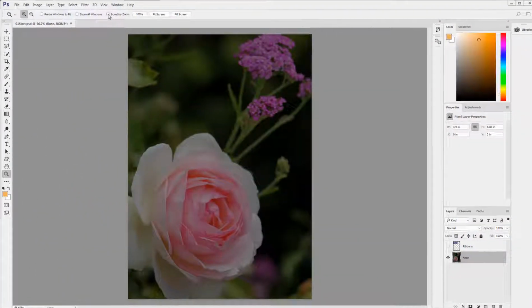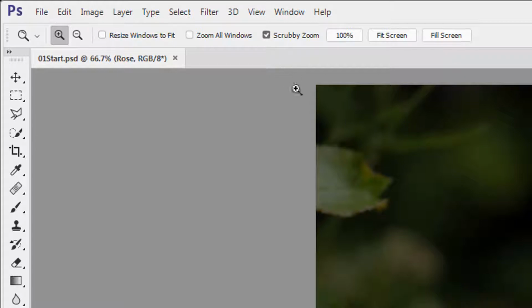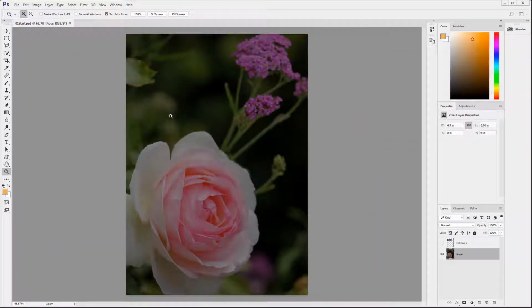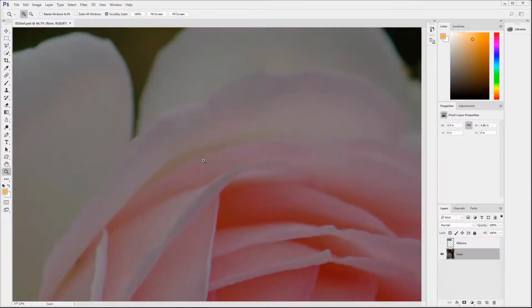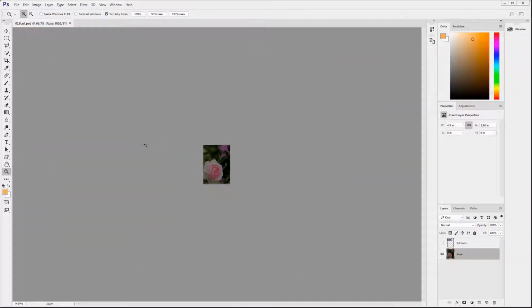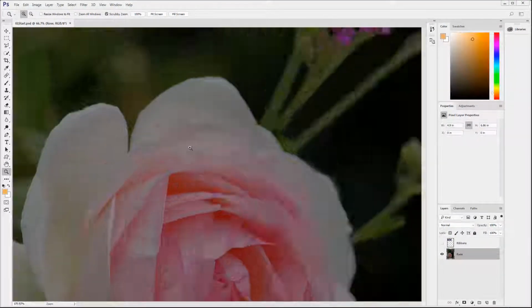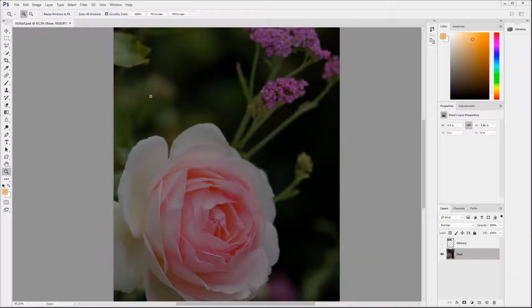Let's turn on Scrubby Zoom. Click and drag your mouse to zoom in or out. Click and drag to the right to zoom in. Click and drag to the left to zoom out. Let's turn off Scrubby Zoom.